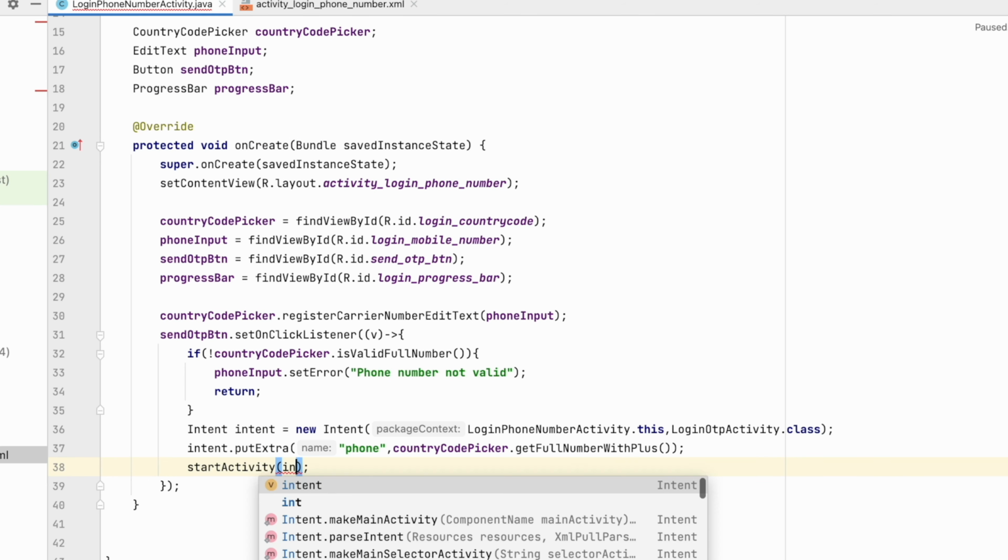Let's run and test whether everything is working or not. So our application is running. As you can see, the country code picker is here. It is selected India. You can select any country. So please enter a mobile number. If we enter an invalid mobile number, it will say phone number invalid.